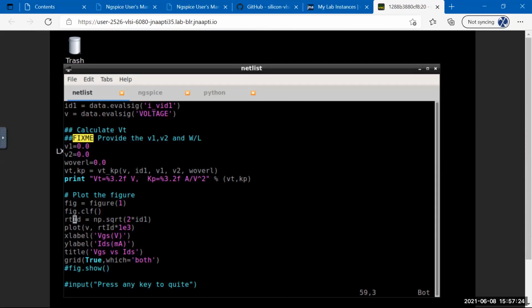So I want to plot root ID. There is no square root in raw Python; you have to import a package. There is a package called math, and you can import that, but NumPy is more popular because it has a lot of other functions too. So you can see I imported NumPy, if you remember.